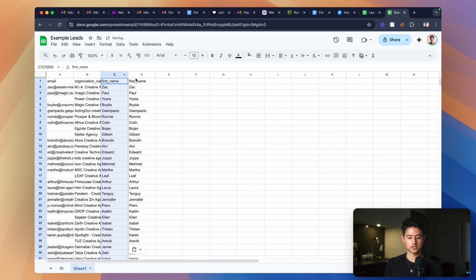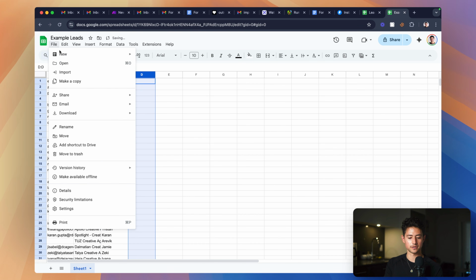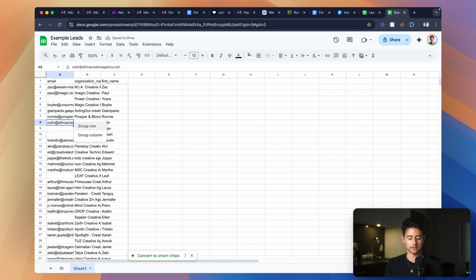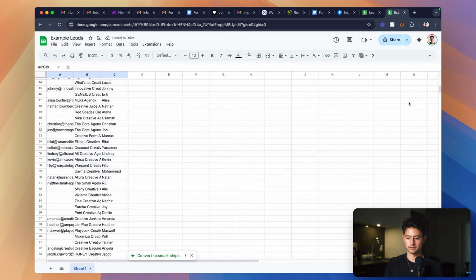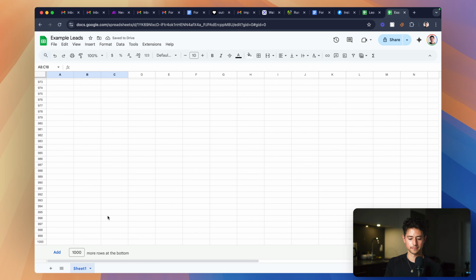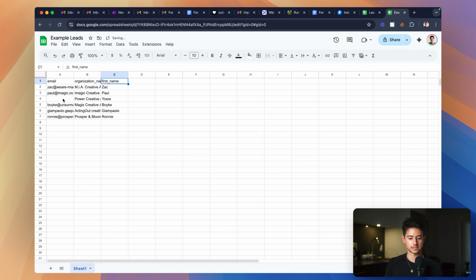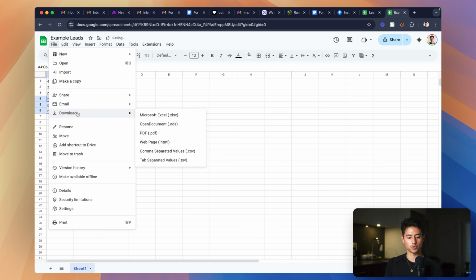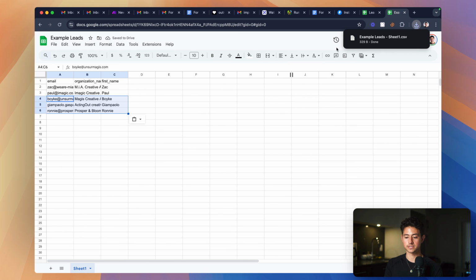Okay, so now I've just created my own spreadsheet with 3 fields. We'll call this example leads. I don't really need a lot, so I'm just going to go here. Then we're just going to go all the way down to the bottom. Remove everything except for these. Maybe we'll remove this too. Then over here, I'm going to download this as a CSV, and I'm going to import this into Instantly.